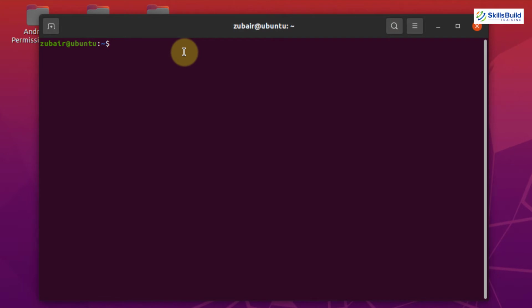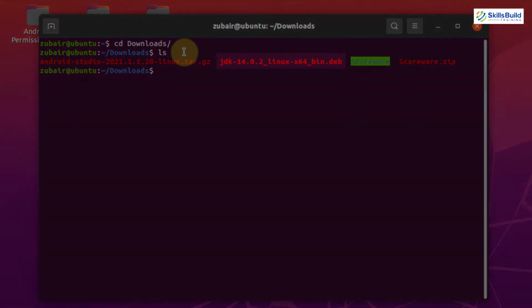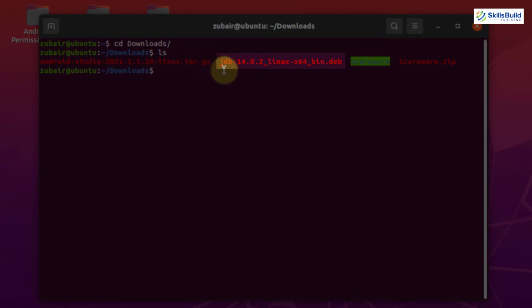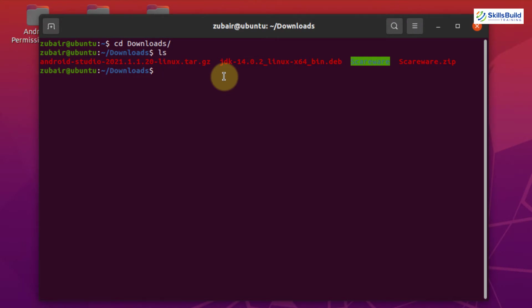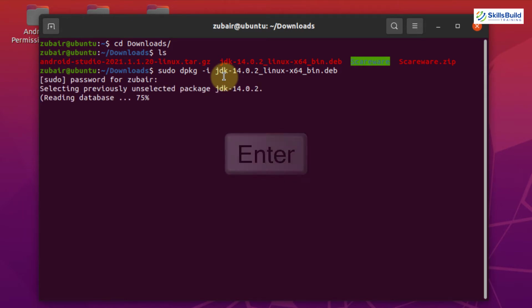In my terminal, I will go to my downloads directory and we'll see what we have there. So here we have Java JDK with the name of JDK 14.0.2. I am going to install this version. To install this version, we need to write a command, and the command is sudo dpkg -i, and after that you just need to write the name of the JDK. So I will just write here JDK and I will press tab, and it will take the rest of the name on its own. Just hit enter, give it your password, again hit enter.